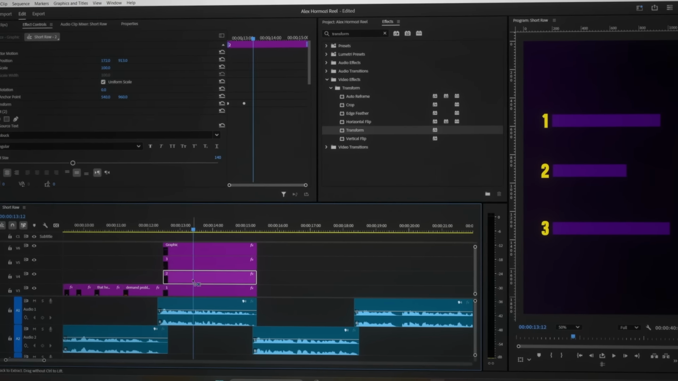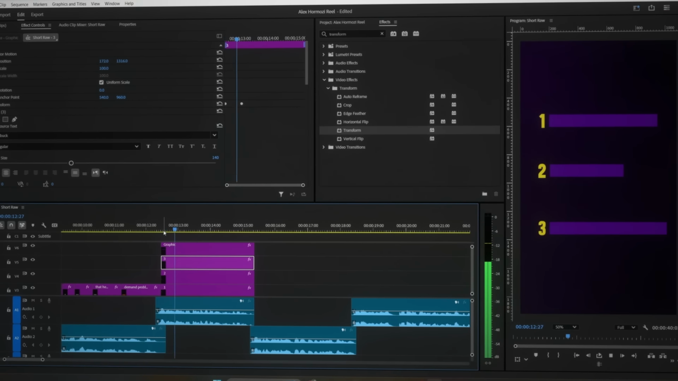Now just copy the transform effect and paste it on the other 2 numbers. Just make sure to delay them so that they all start after each other. This little trick makes your animations way nicer.